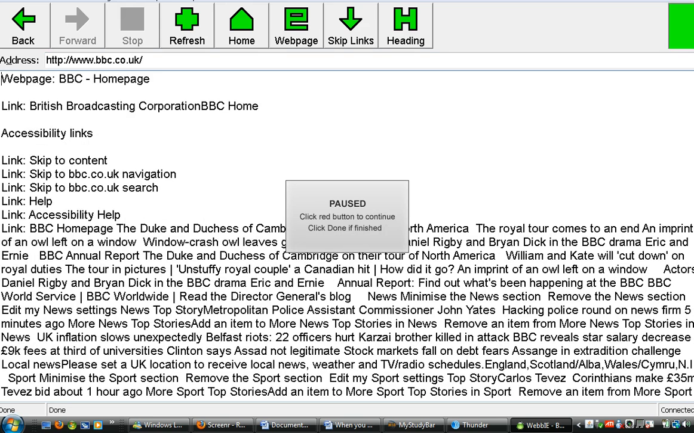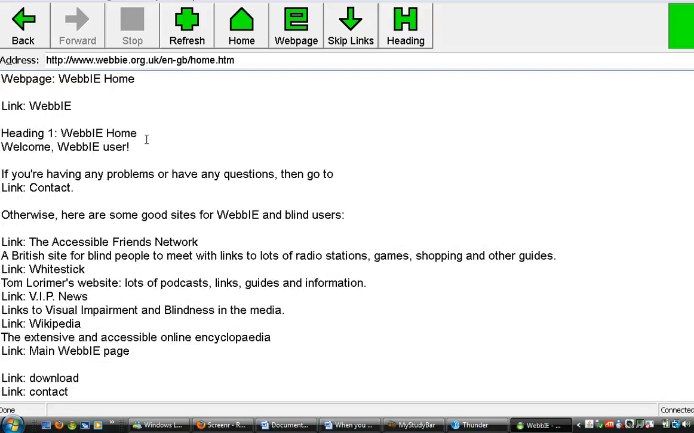And as you can see, it's gone to the BBC web page, and it should again start reading back which page you're on. As you scroll down the page, it will read back the line that it's on, so it'll tell you which links you're on. Unfortunately, again, this is not doing so because of the video recording software, but I promise you that it will do it.